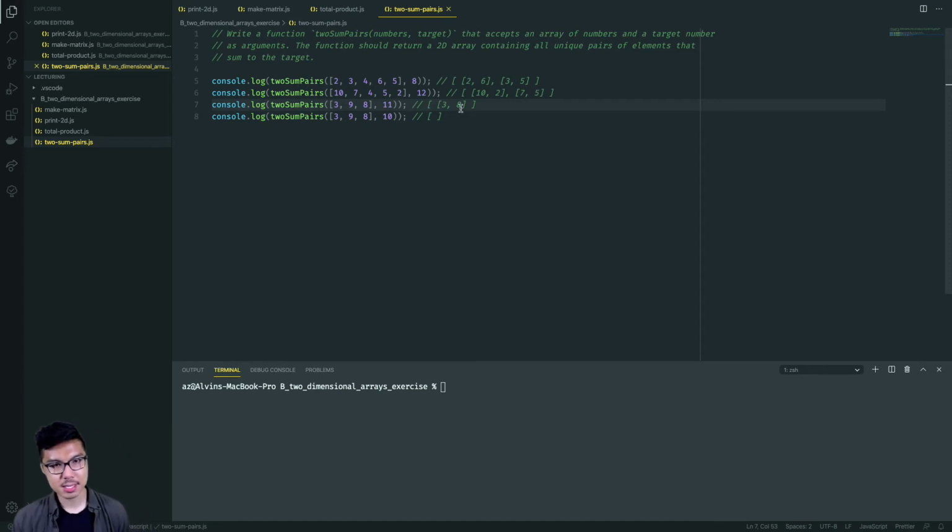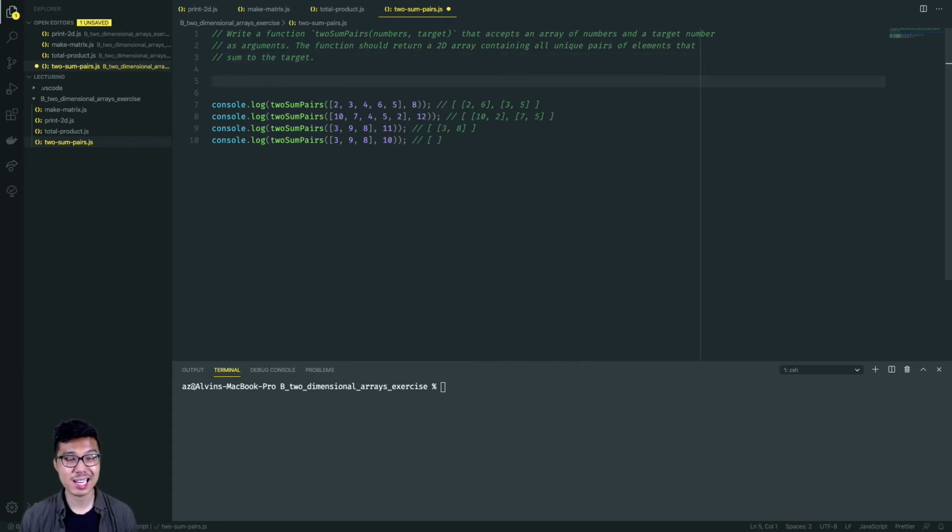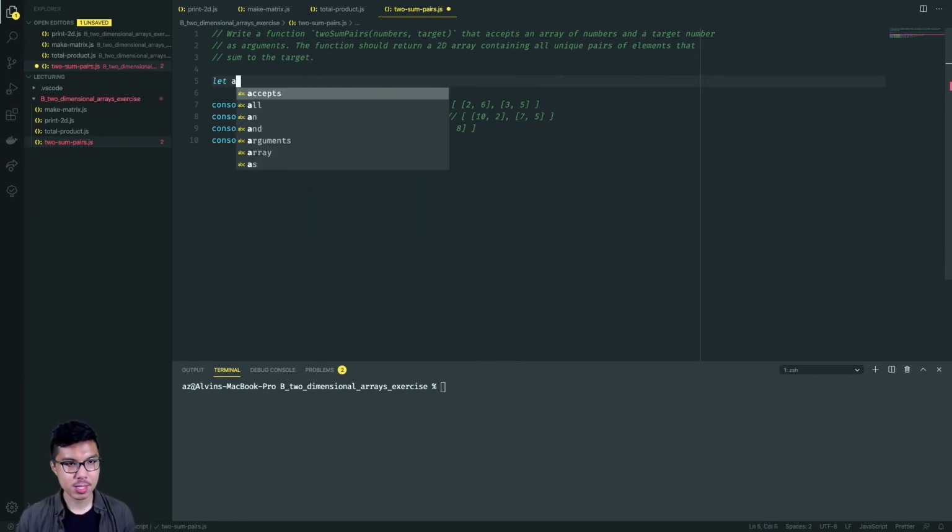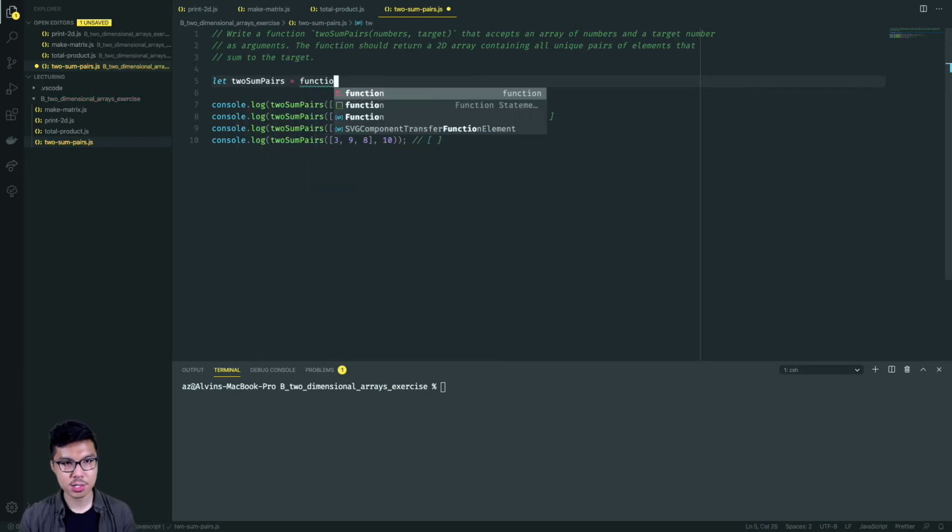So let's jump right into this code. And this one's pretty interesting because we're using nested loops to find pairs, like we did in the last lesson, right? I'm not actually going to use nested loops to iterate through a 2D array because I don't even have a 2D array. The input is one-dimensional. So let's use what we did in the last lesson, right? We'll say let twoSumPairs equal a function that takes in two arguments, numbers as well as the target.